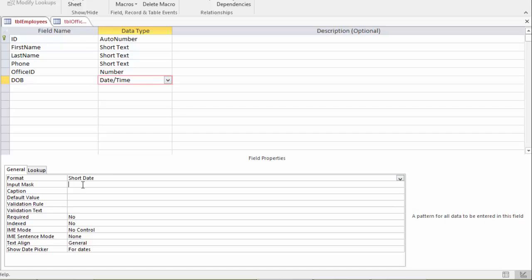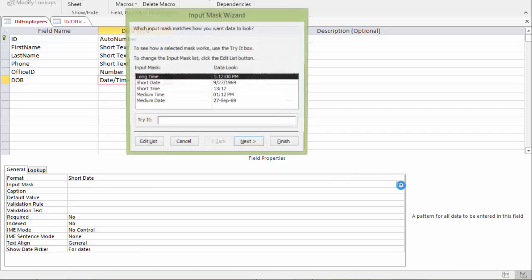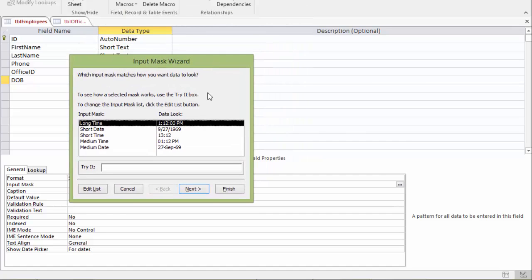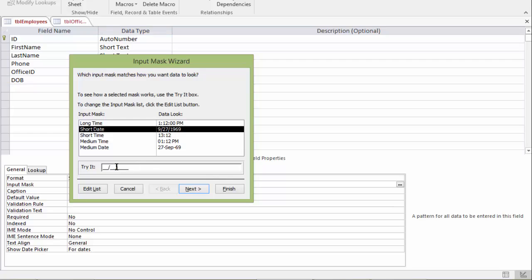Now let's look at our input mask. And the input mask, when we're in time and date, offers us an input mask wizard. And I briefly mentioned this before, but the input mask affects the way that your data is entered. And again, on this we can go to short date, and then it gives you a chance to try entering it in. And you'll see it's setting everything up for us when we go to enter it. So it shows us how we need to put it in. So we can put in October 12th, 1983. And it worked.